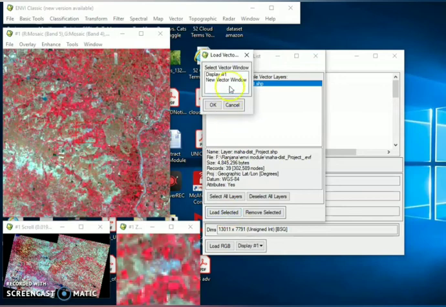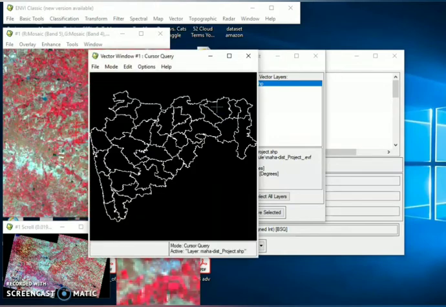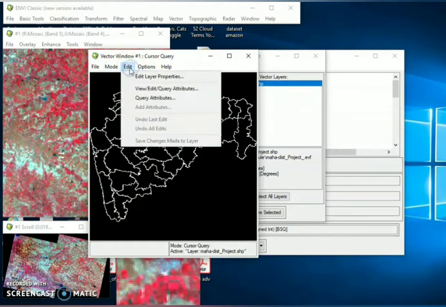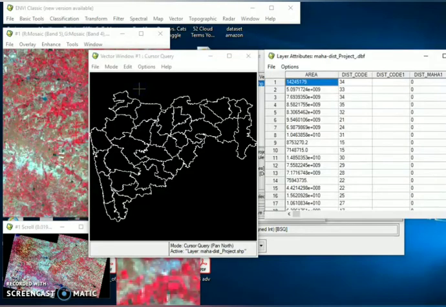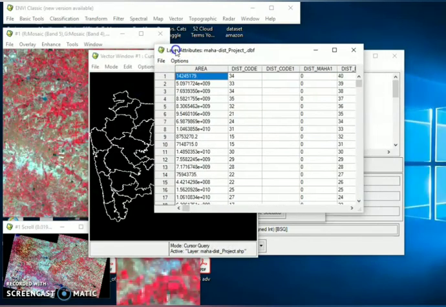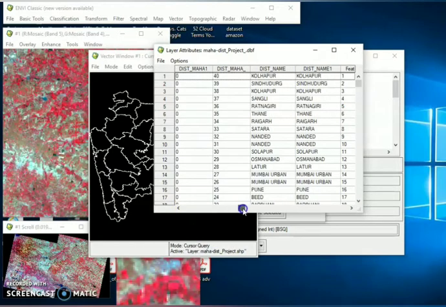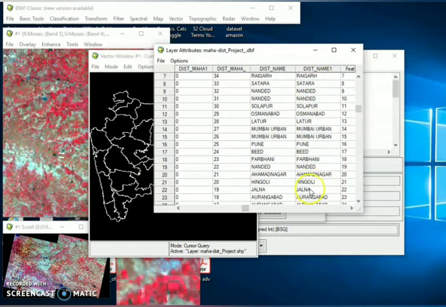I loaded that in the new window. Then in the edit option, we can view the different attributes, and based upon that attributes, you can write down the query for displaying or selecting a particular area or for creating a shape file for a particular area.